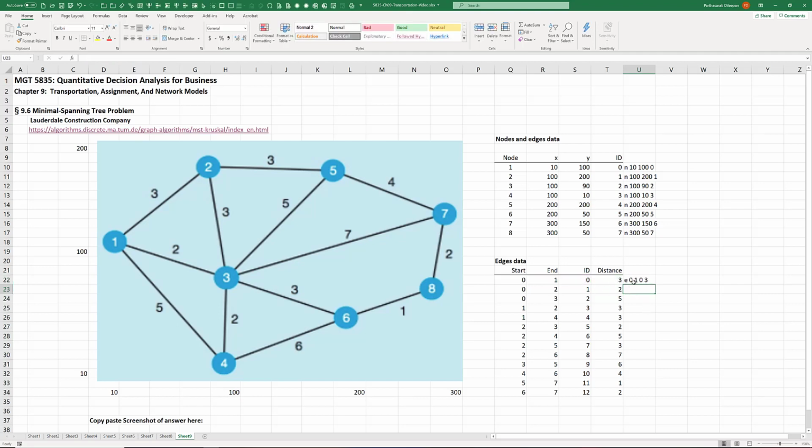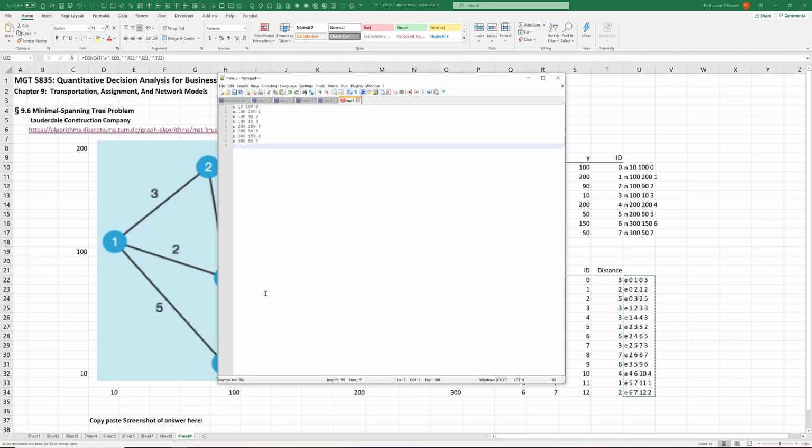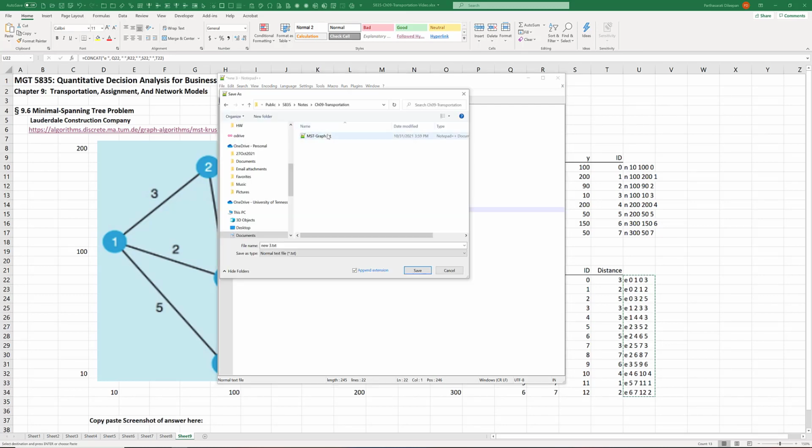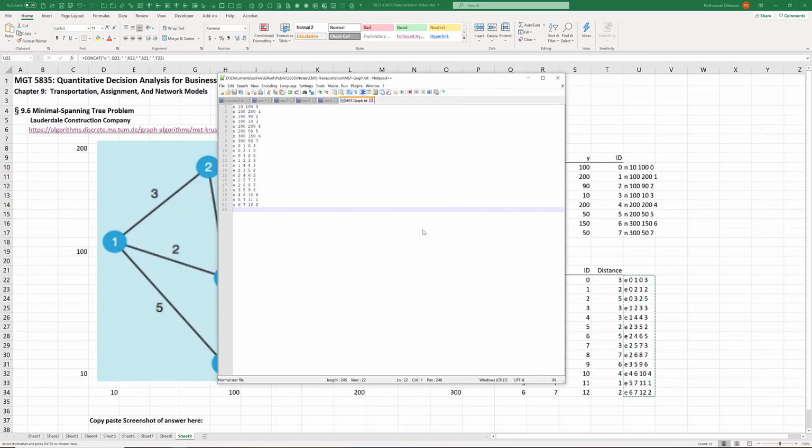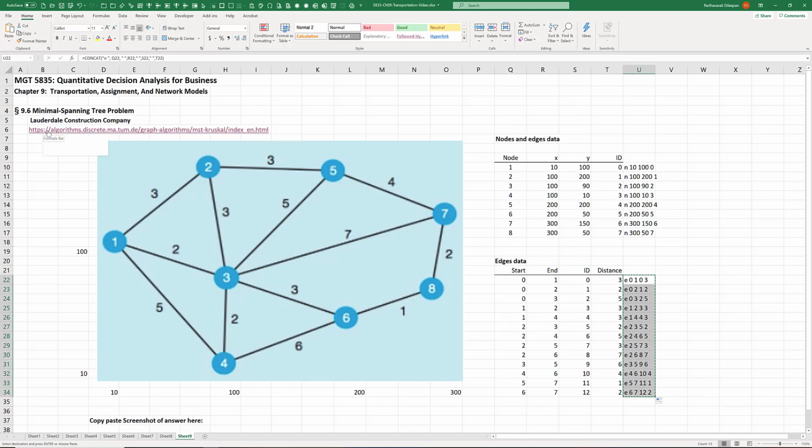So you have E indicating it is an edge, 0 to 1. Okay, ID is 0, distance is 3. Okay, so now we are ready to copy that. All right, so now we copy all of this, take it to our text editor and paste it here. Okay, so now let's save this, and I'm going to save it as MST minimal spanning tree graph dot text. So save that.